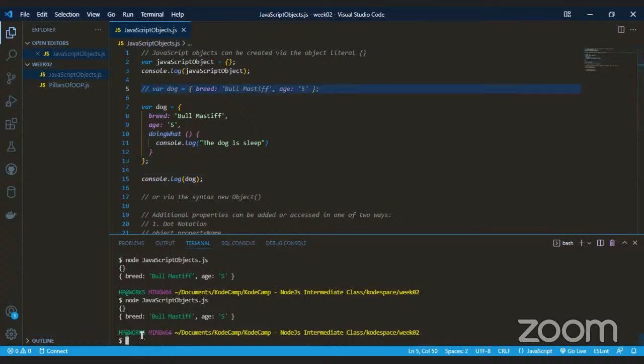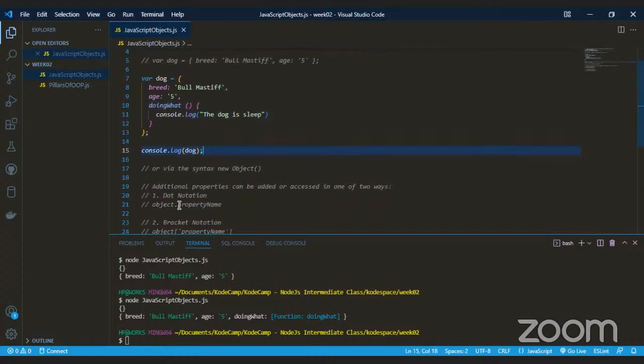So here, from what you see, it is showing you that this is a function. While these two here are basically attributes or properties, this here is a function, and this function could do something. In this case, this function is just a console.log, doing something. This is basically how an object is.